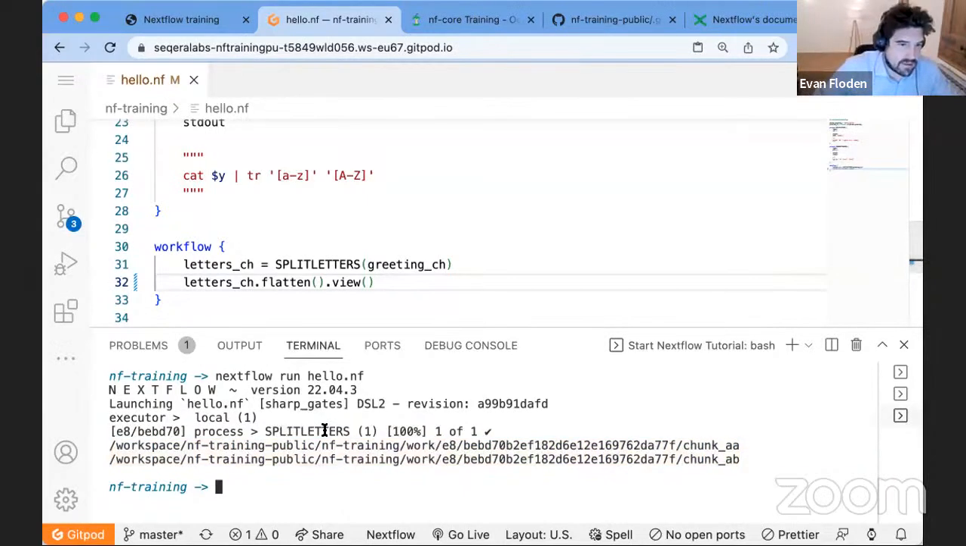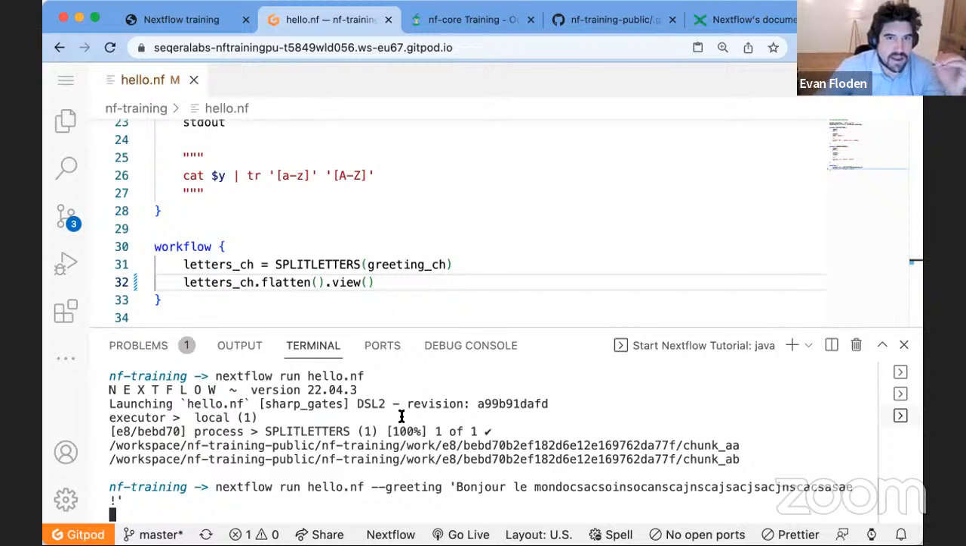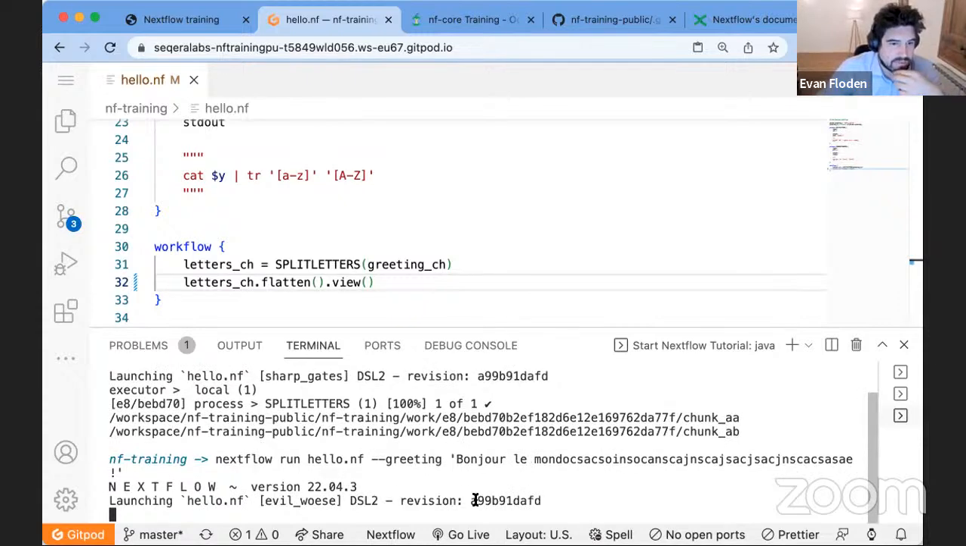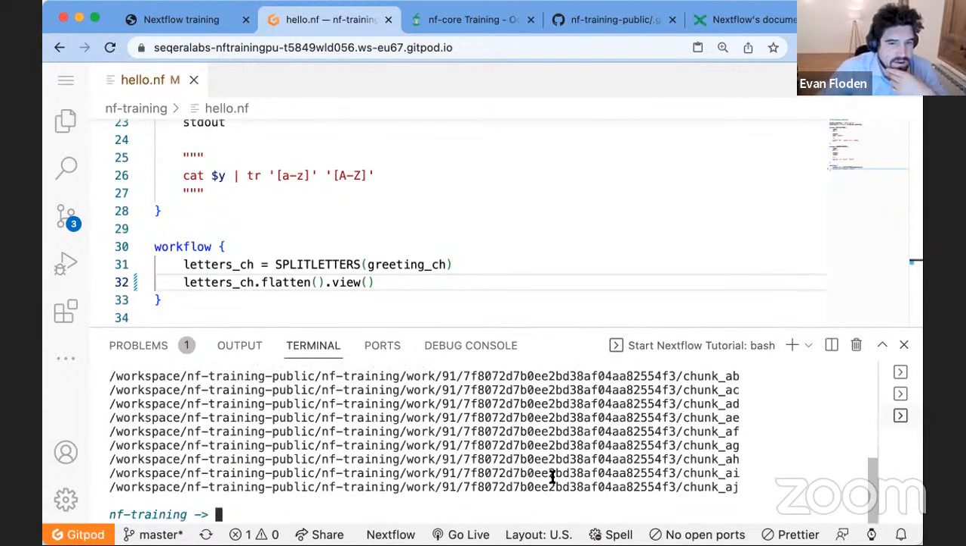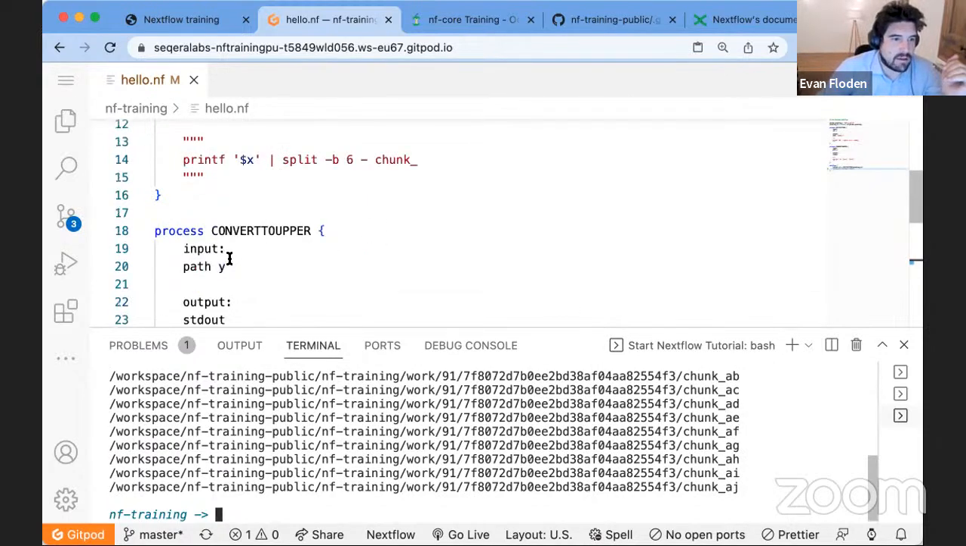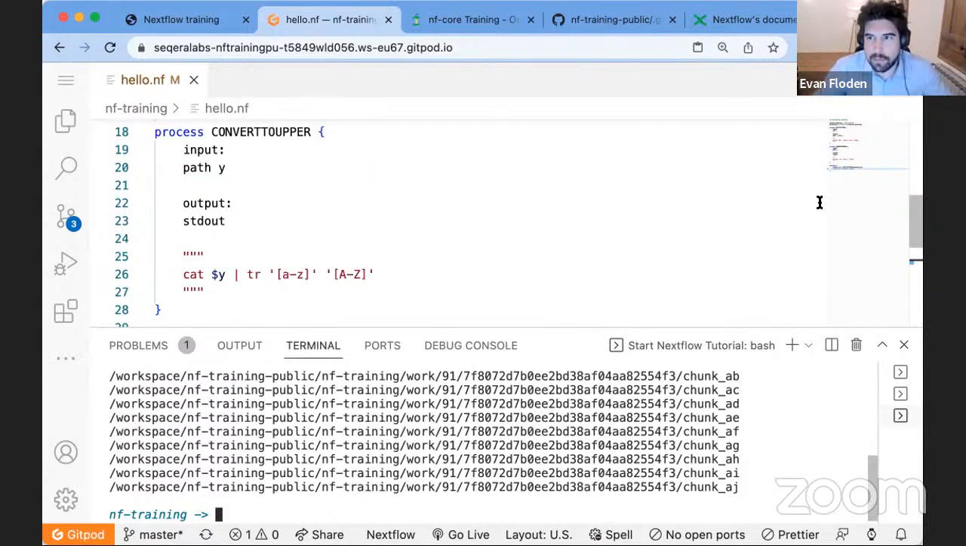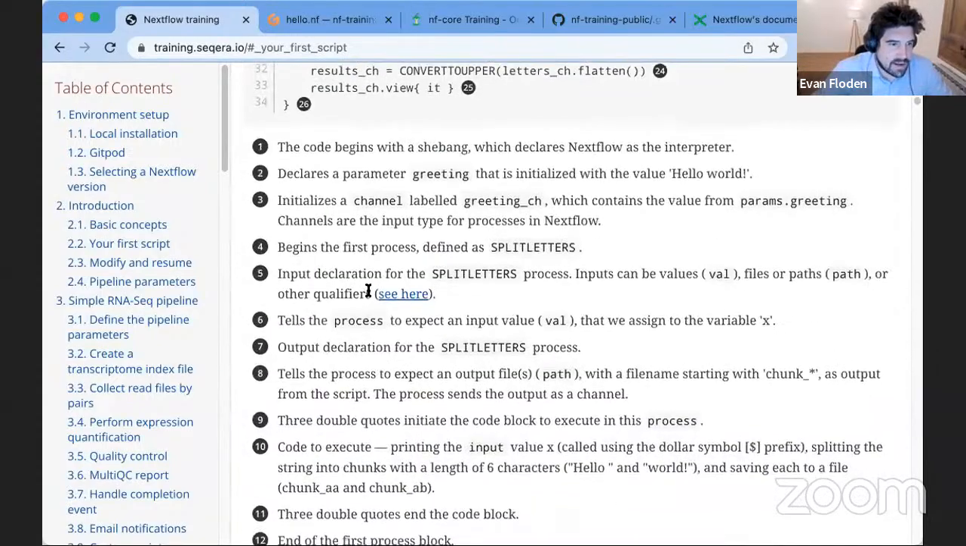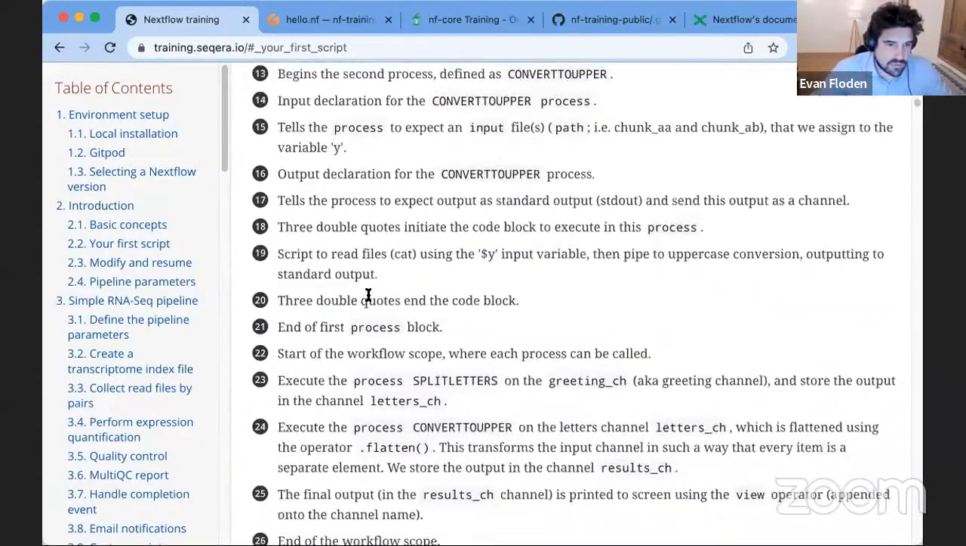And likewise, if I was to show you the example here, you'll see that every file that gets generated with this one that creates 10 files, every file that goes all the way down here, you can see we've got all of our different files here, would be processed in parallel using this convert to upper process as well. There's a little bit more of a description of what's taking place in the pipeline here. You can see all of the different pieces of that.